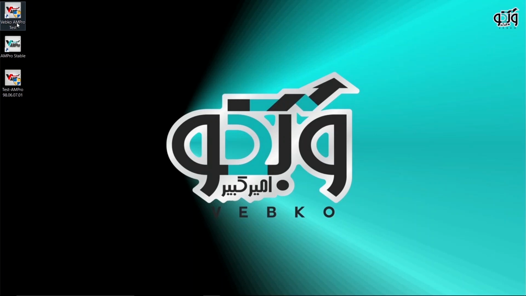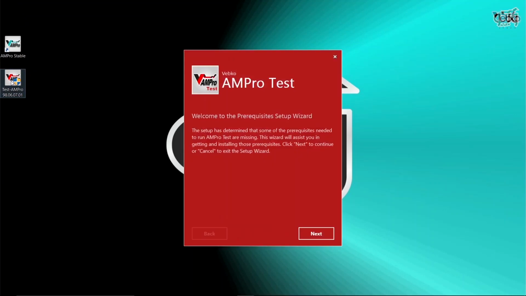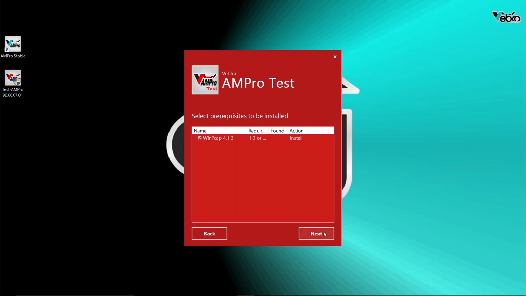To install the software, run the test.exe file. Then, to continue, select Next. It is necessary to install the WinPCAP software before trying to install the Vebko software. Click on the Next option again.